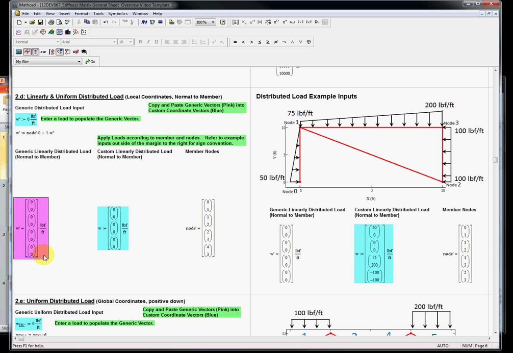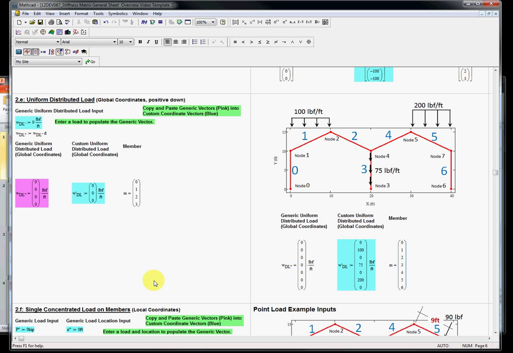So this is for some reason it's not working. There we go. So this is for a distributed load. We come in here, let's say we wanted, like it shows here, minus 75 pounds per foot on one end and 200 pounds on the other. We'd come into this member 1, and on node 1 we put 75 pounds per foot, and on node 2, 200 pounds per foot. So you just have to keep track of the nodes and members.